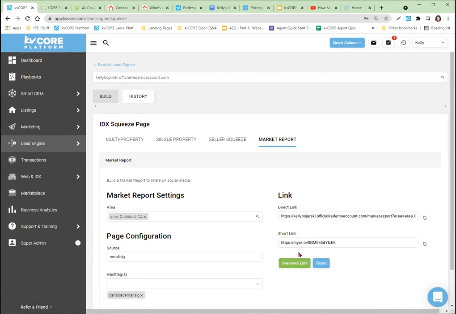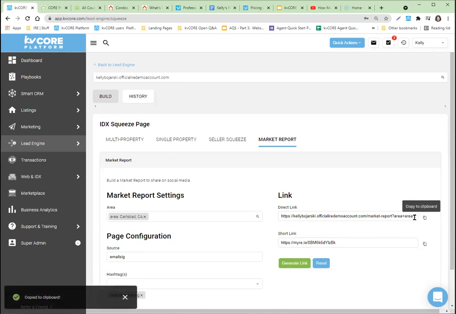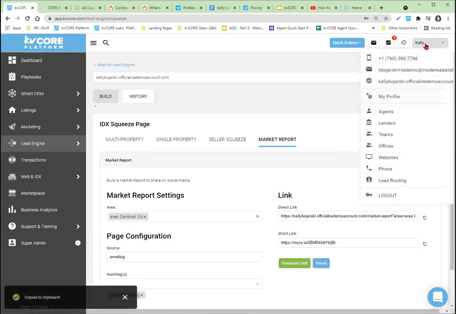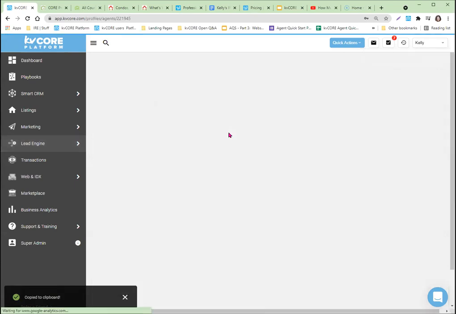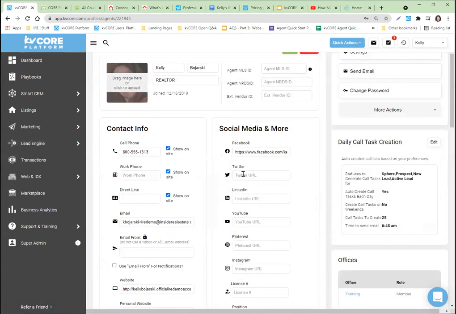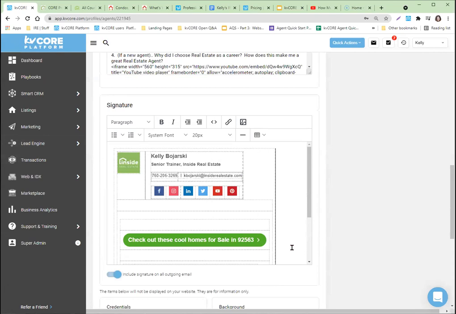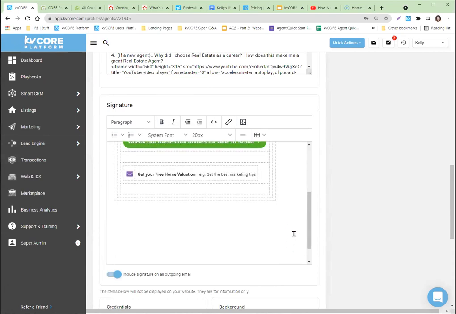You get a long one and a short one. They both are exactly the same thing. I'm just going to tell you right now, straight up, use the long one for most everything, especially if you're going to be posting it out on Facebook or one of those social media. But the short one works really well if you're texting it out to somebody. But I'm just going to copy this to the clipboard. And then if I go back to my profile and maybe I want to add this into that email signature, go back to the bottom. I already have my beautiful signature here, but I guess I could put something underneath it.